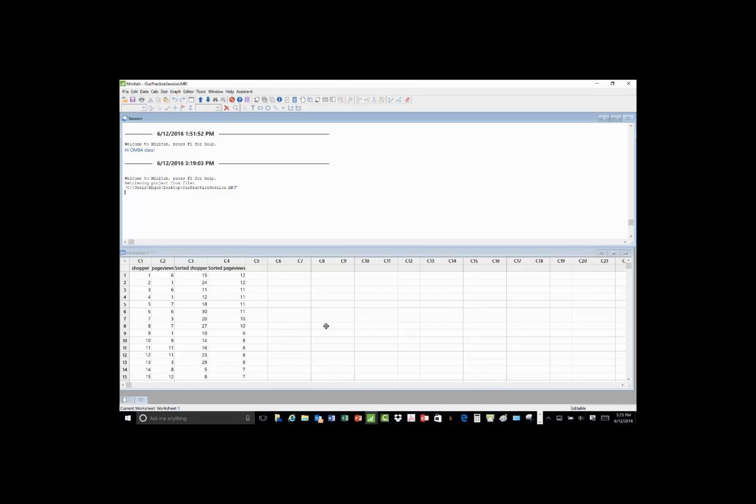Here's the sorted data. So the largest number of page views was 12. We're going in a decreasing fashion from highest to lowest. There were 2 12s, there were 4 11s, there's 2 10s, there's a 9, there's 2 8s, and so on and so forth. And let's see if the associated sorted shopper is as we expected. So a page view of 12, shopper 15. Let's see what shopper 15 over here in the original data had as page views. Yes, indeed, it was 12. So it sorted the data and associated the shopper with the page views.